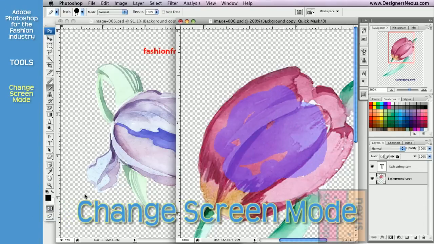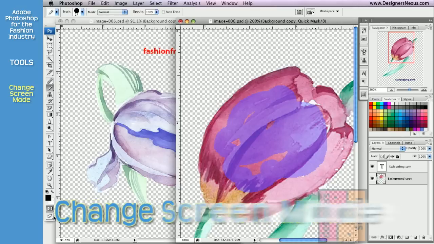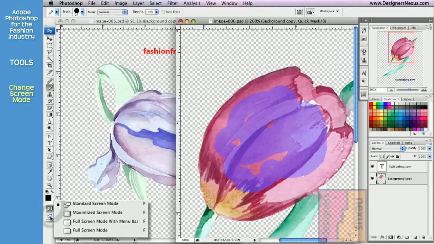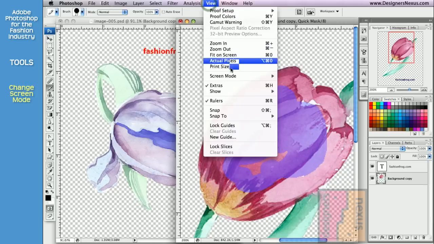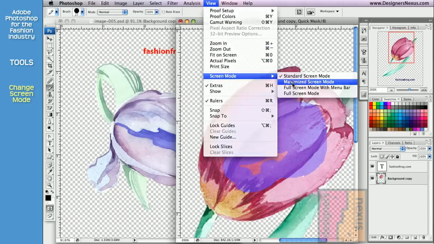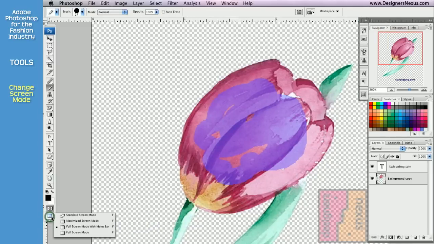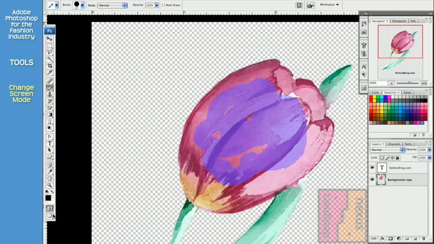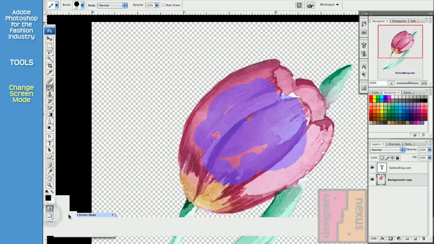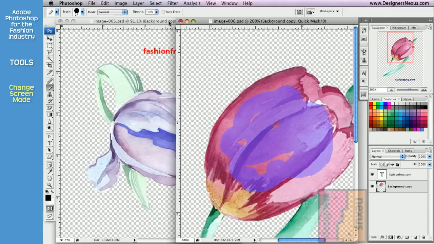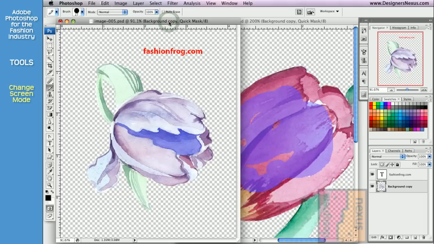And finally, the last icon in the toolbox, Change Screen Mode. It does the same job as Screen Mode in the View menu, but has easier access. And as I've mentioned before, I prefer to work in the standard screen mode that allows me to see all my open files. That concludes the toolbox segment.